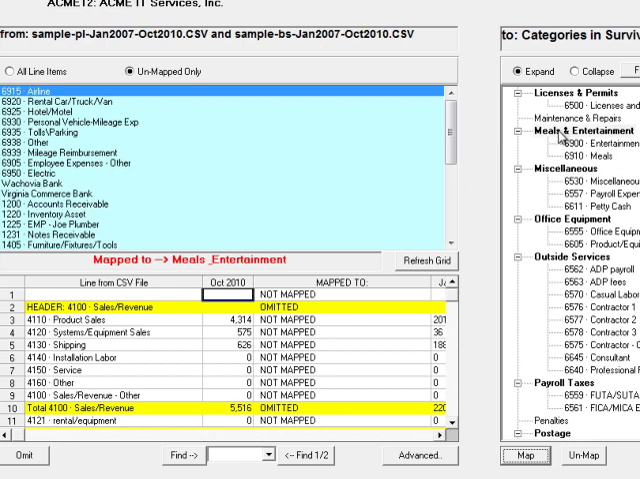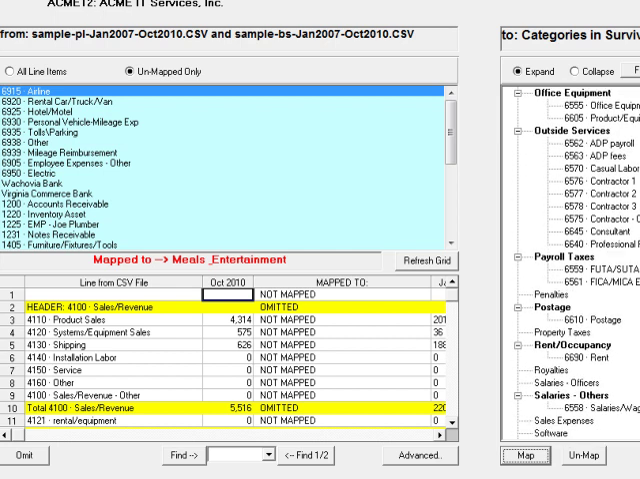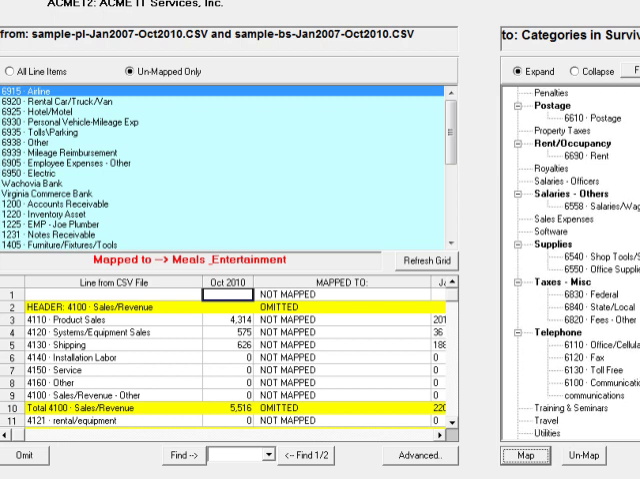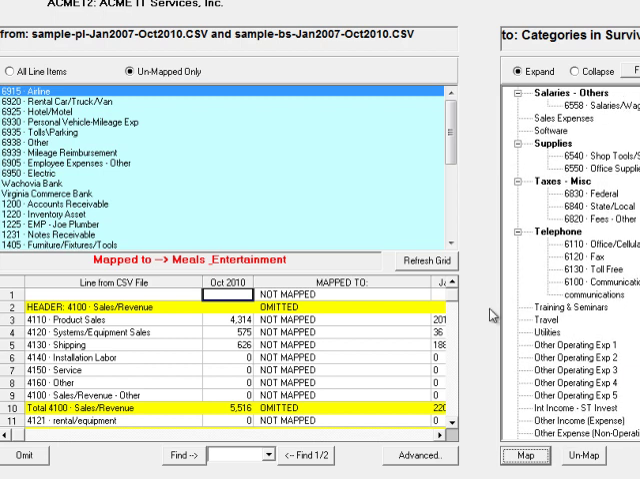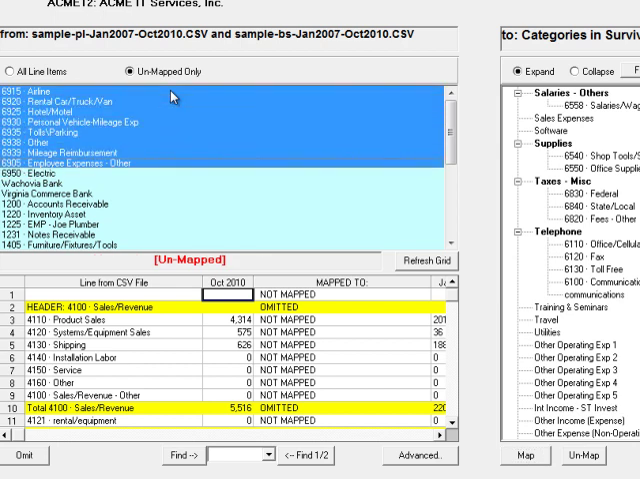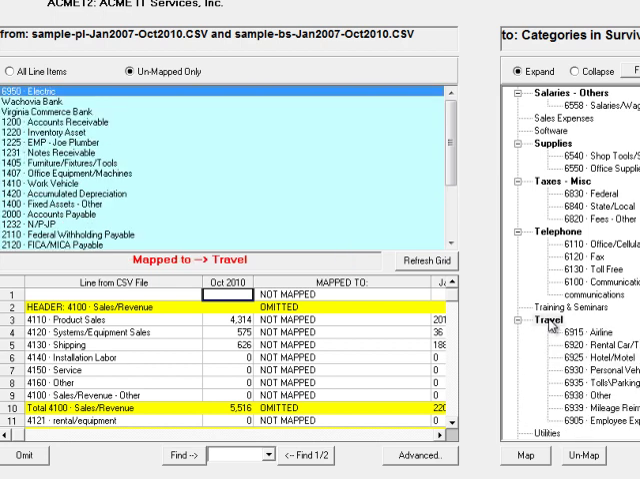The reason that meals and entertainment are separated from these other travel categories like airline, rental car, hotels, etc. is because meals and entertainment are not tax deductible, whereas some of those other ones are. So that's kind of the idea, to mix and match depending on what has certain ramifications. So I'm going to highlight all these travel expenses here and put it into the travel category.